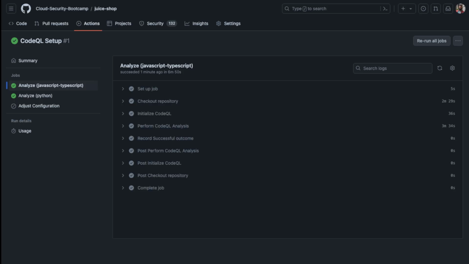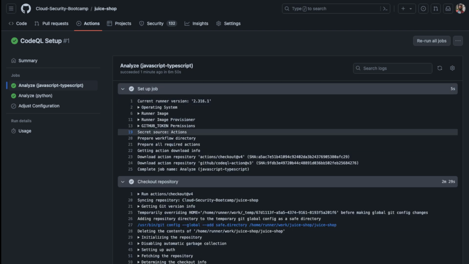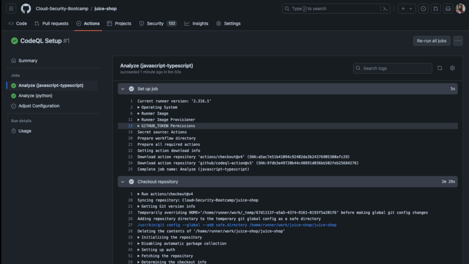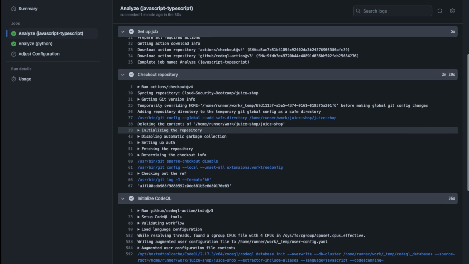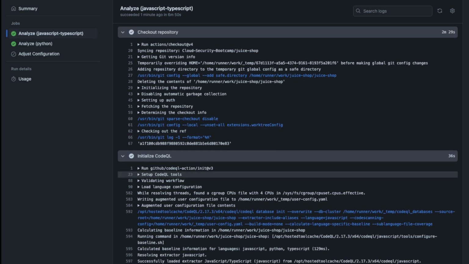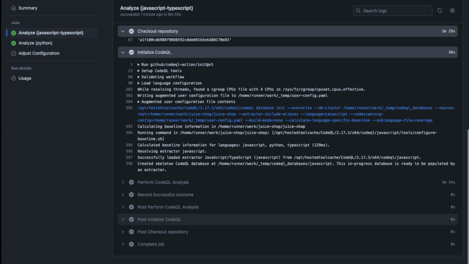So if I click on analyze, I can see it did a perform. It did a setup. So if I click on this, you can see what it did, exactly what was called out in the file. It basically had a checkout repository, it called out the image, and it called out the GitHub token to be used. And as it went through it, it initialized, set up CodeQL, and performed post initialize. You can actually see the entire job over here.